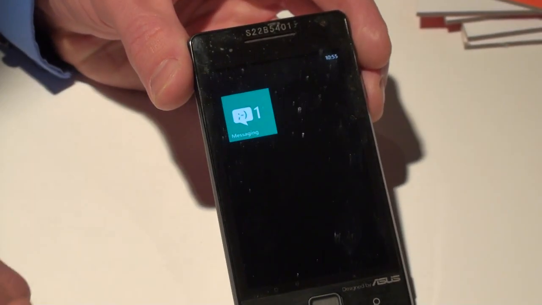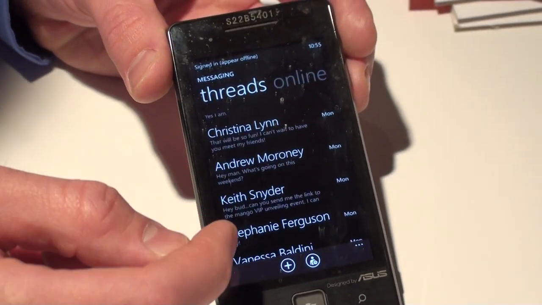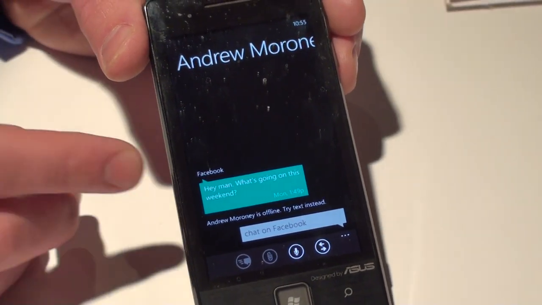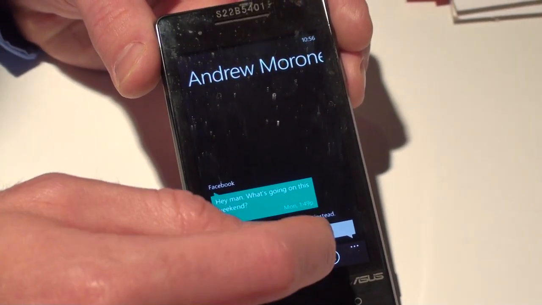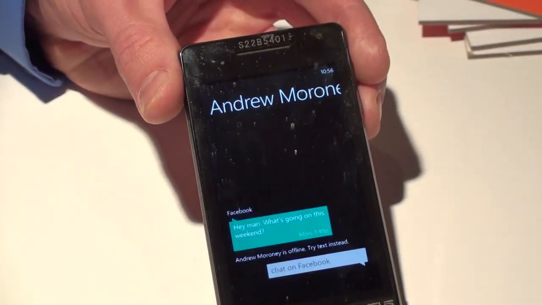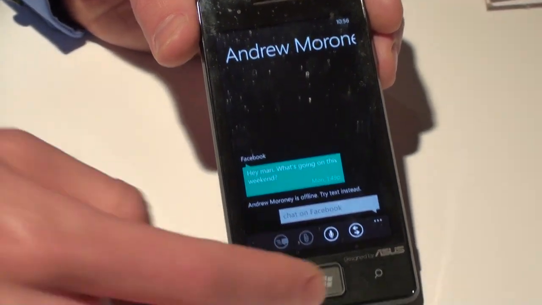We do that with a new feature called Threads, which basically brings together all the different ways that you connect and share across all these different services. So here you'll notice a text, which I thought was a text that came in from Andrew, but in fact it was a Facebook message. And on the fly, you can actually switch over to text or over to Messenger, whatever the person's available on, so you can keep the conversation all together. So instead of going to separate apps, you have it all together.